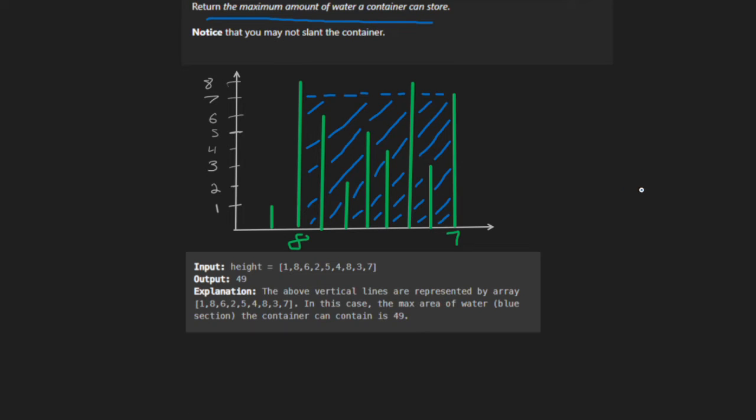So looking at the example, we see that given this input array, the answer is 49. Basically the max area of water in the input array is going to be 49. To solve this, we're going to use two pointers. We'll have a left pointer and a right pointer.